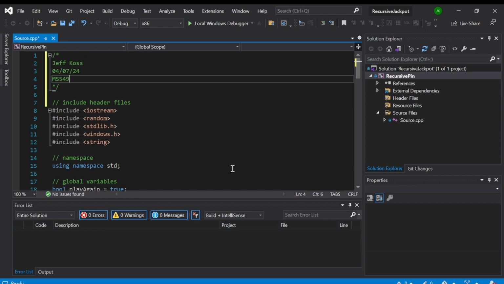Okay, so here's my first one. I was going to call it Recursive Jackpot because I was going to make a slot machine, but I'm really running out of time. I've got to catch up on all these assignments. So I decided to do something a little bit more simple, but still engaging and fun, and that is a random pin generator. You can generate pin codes for various things like your phone and other things like that.